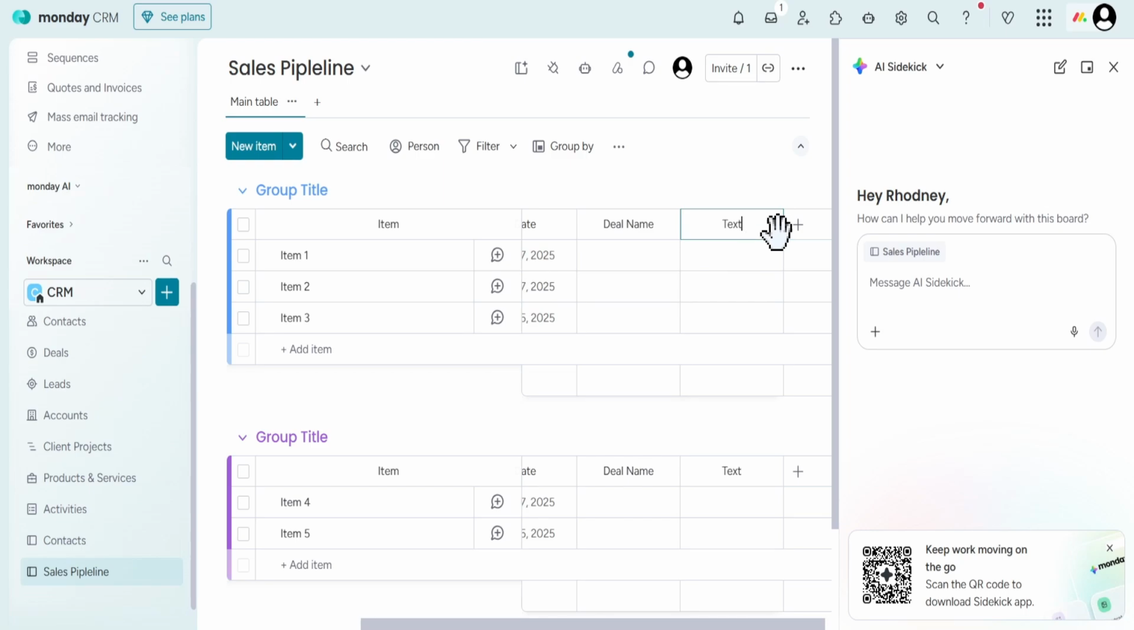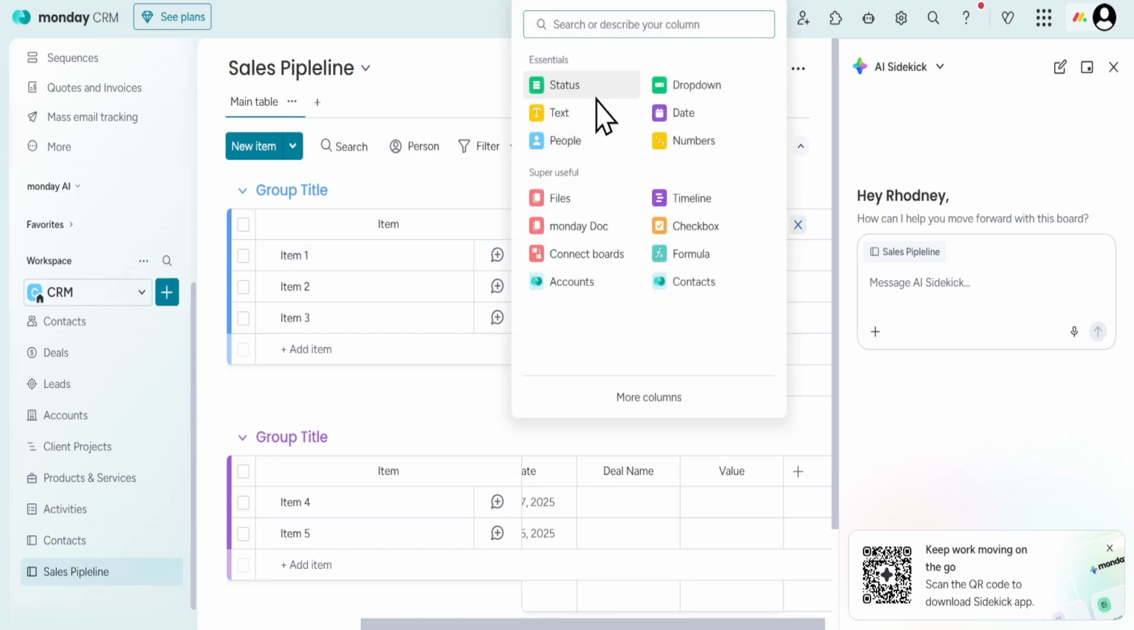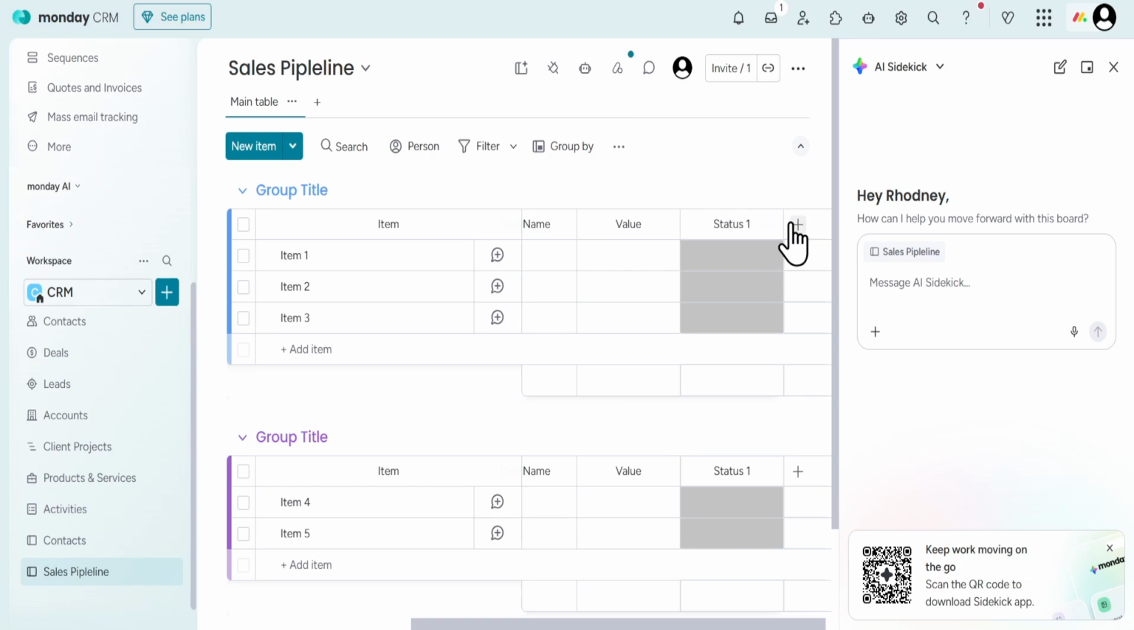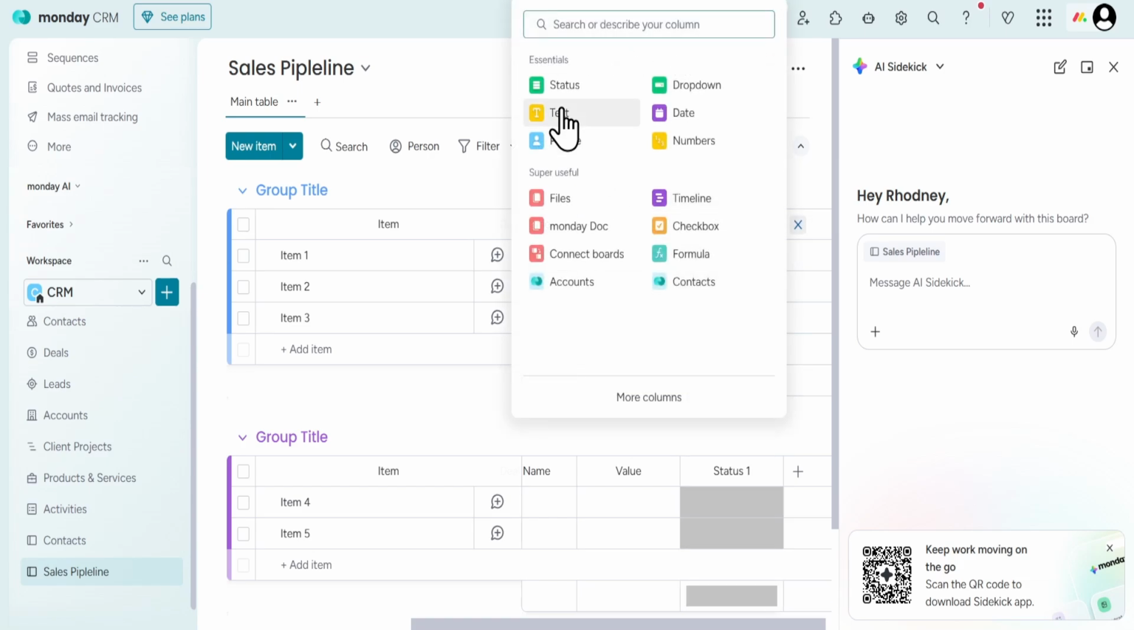After that, add a deal value column to track the potential revenue attached to each opportunity. Add a stage column to show where the deal currently sits in your sales process, and then add a close date column so you can monitor expected completion dates and prioritize follow-ups.